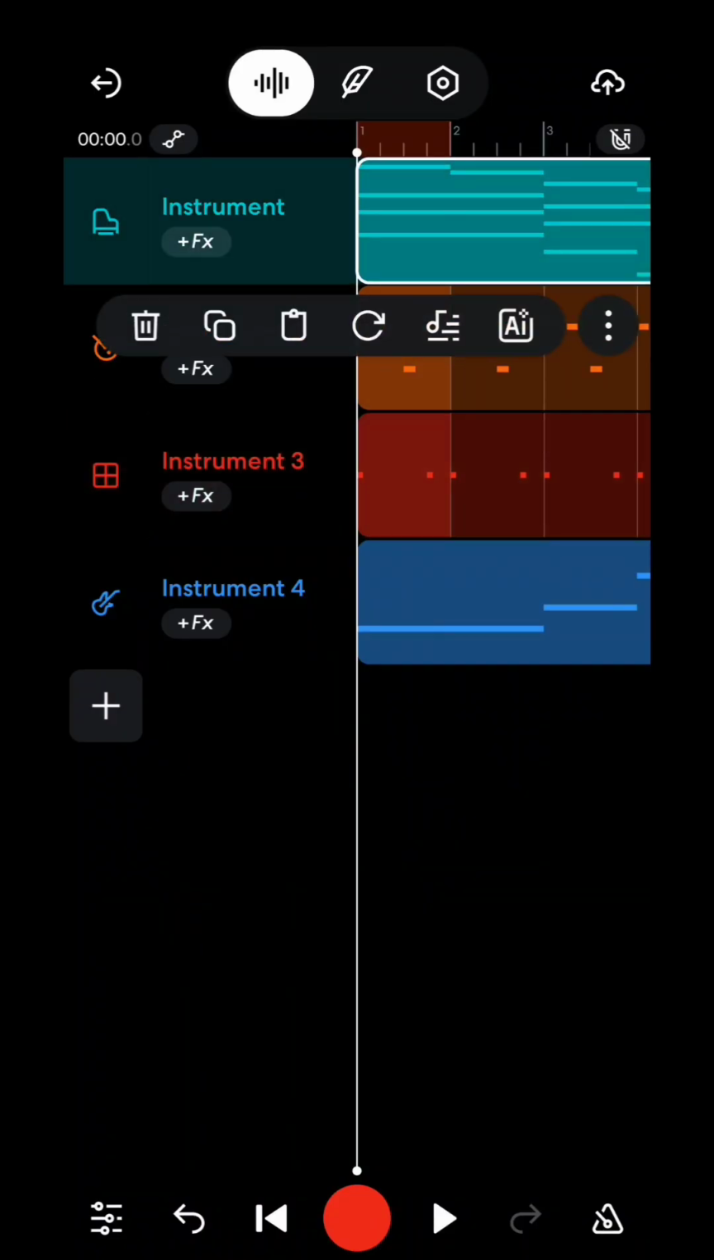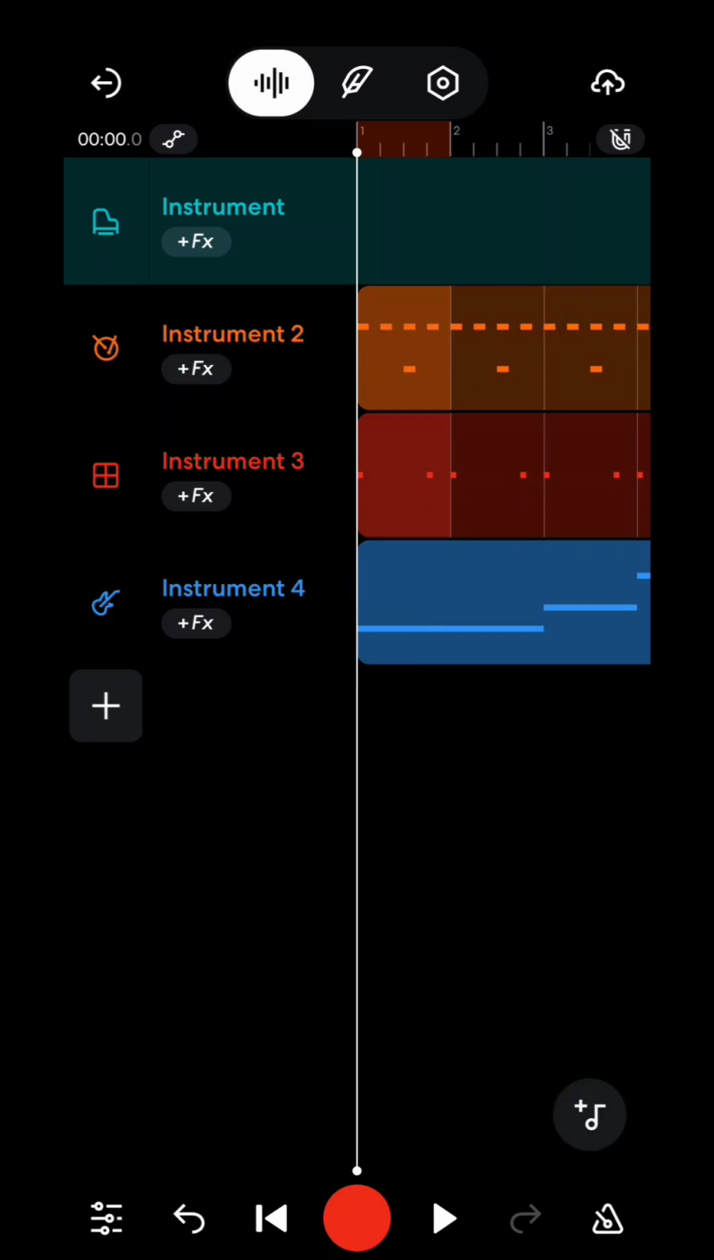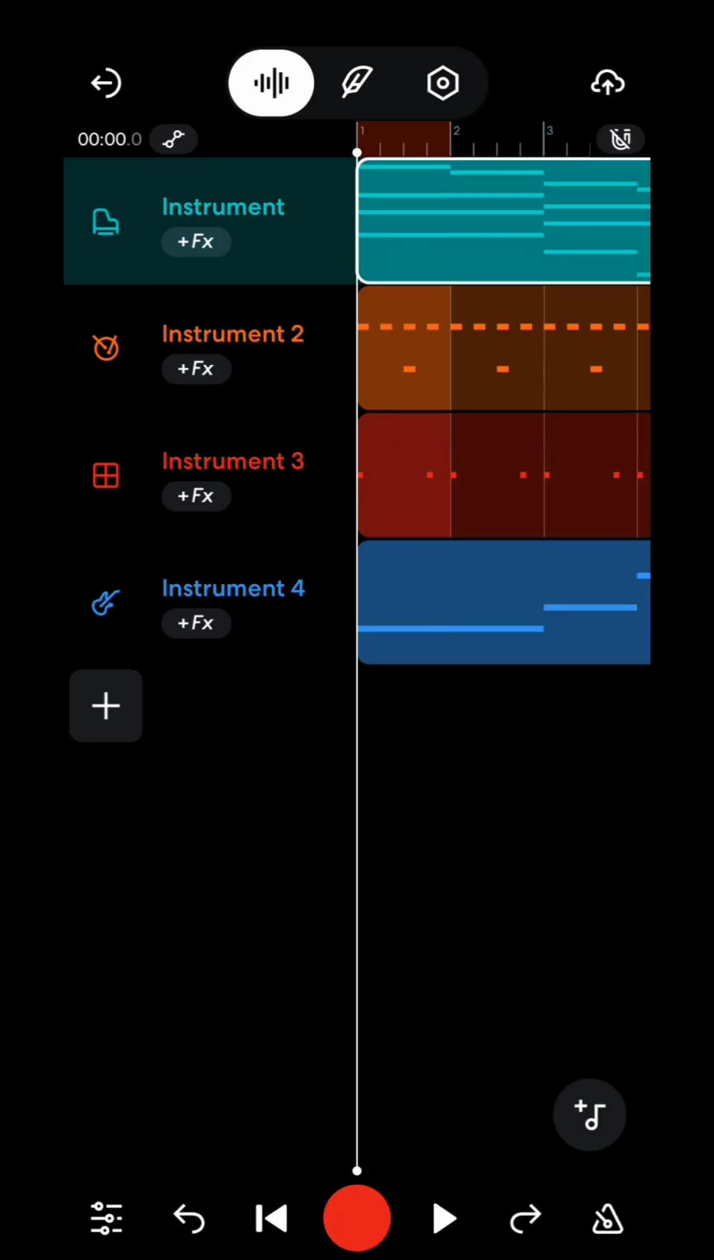I'm going to click on the top one and it brings up that menu right there. So there's all those different options. There's a trash can, which will just delete it. So I just deleted it, but at the very bottom of the screen, you can see there's a little bar with different options. There's an undo button, so I can click undo right there.